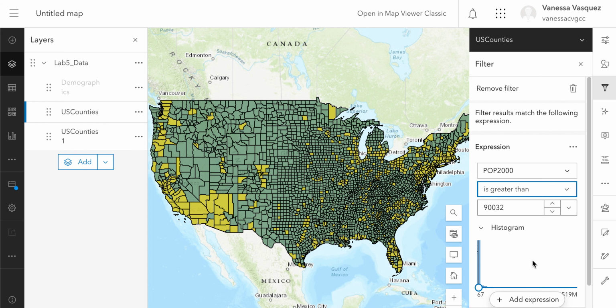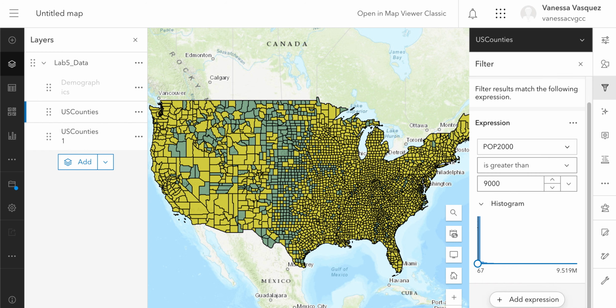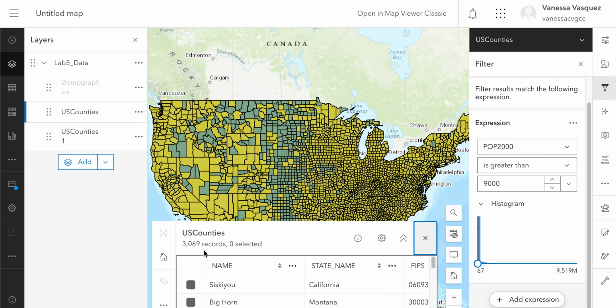So population 2000 is greater than 9,000, I am going to save this expression. Before I do, I want you to look at the tables. So before I do this expression, we have 3,069 records. And when I add this expression, we're going to see that it's going to reduce because we are looking at only population 2000 that is greater than 9,000.